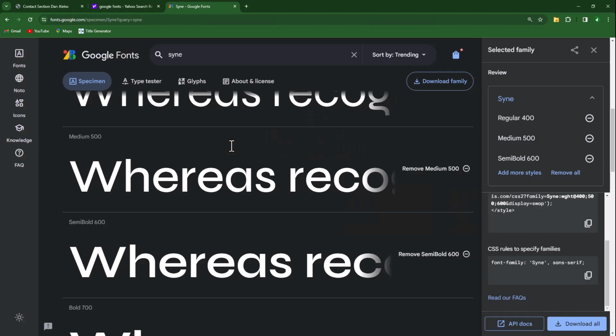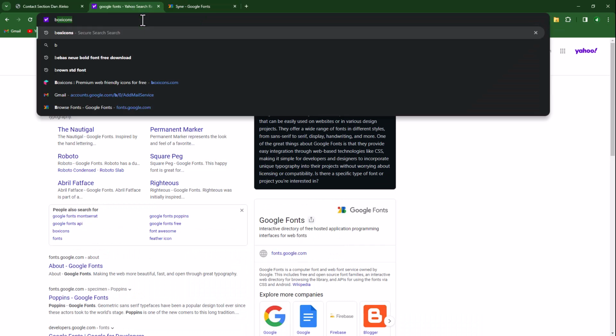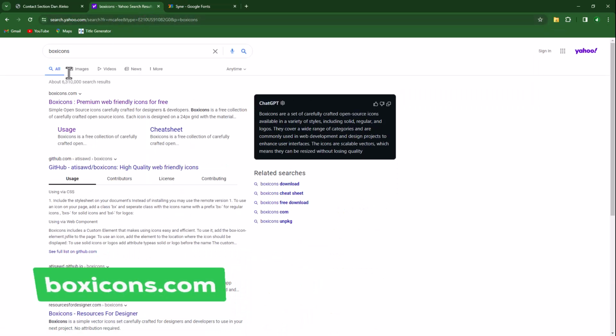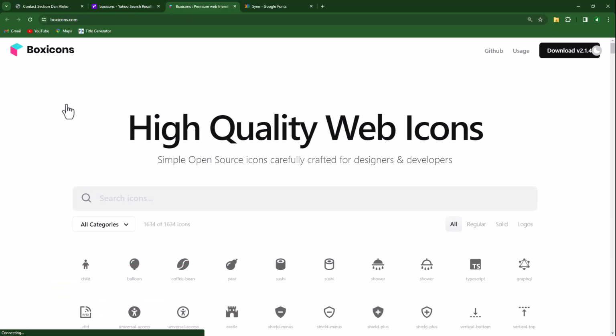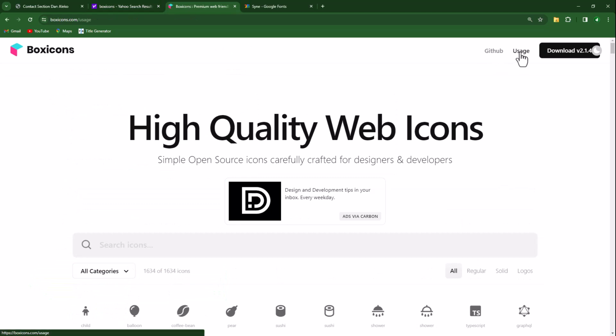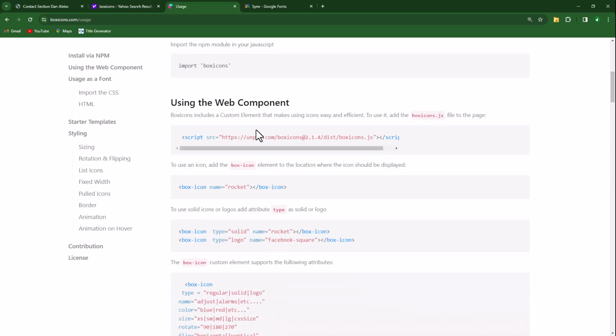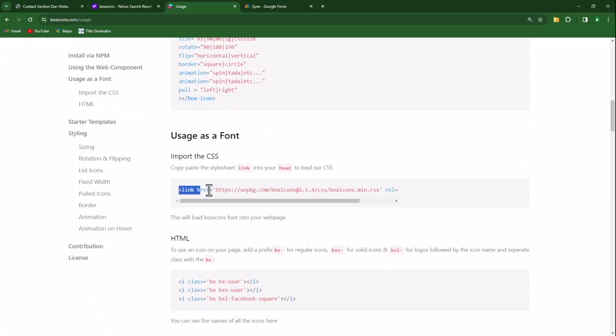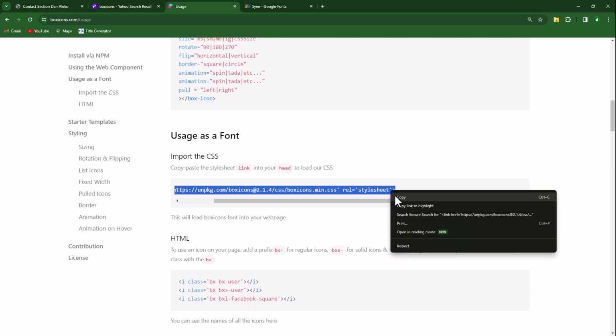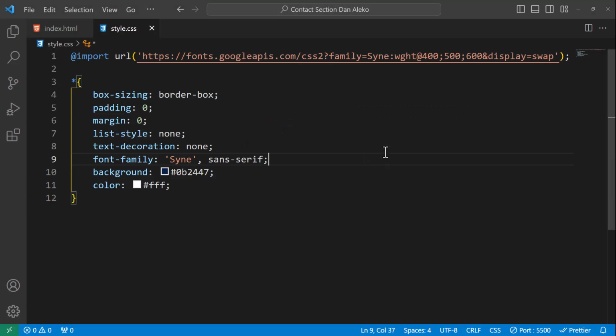Perfect. Next up, we will need some icons. So, I will be using my favorite source, which is boxicons.com. In here, go to Usage, then scroll down to Usage as a font. Now copy and paste this style sheet in the HTML.